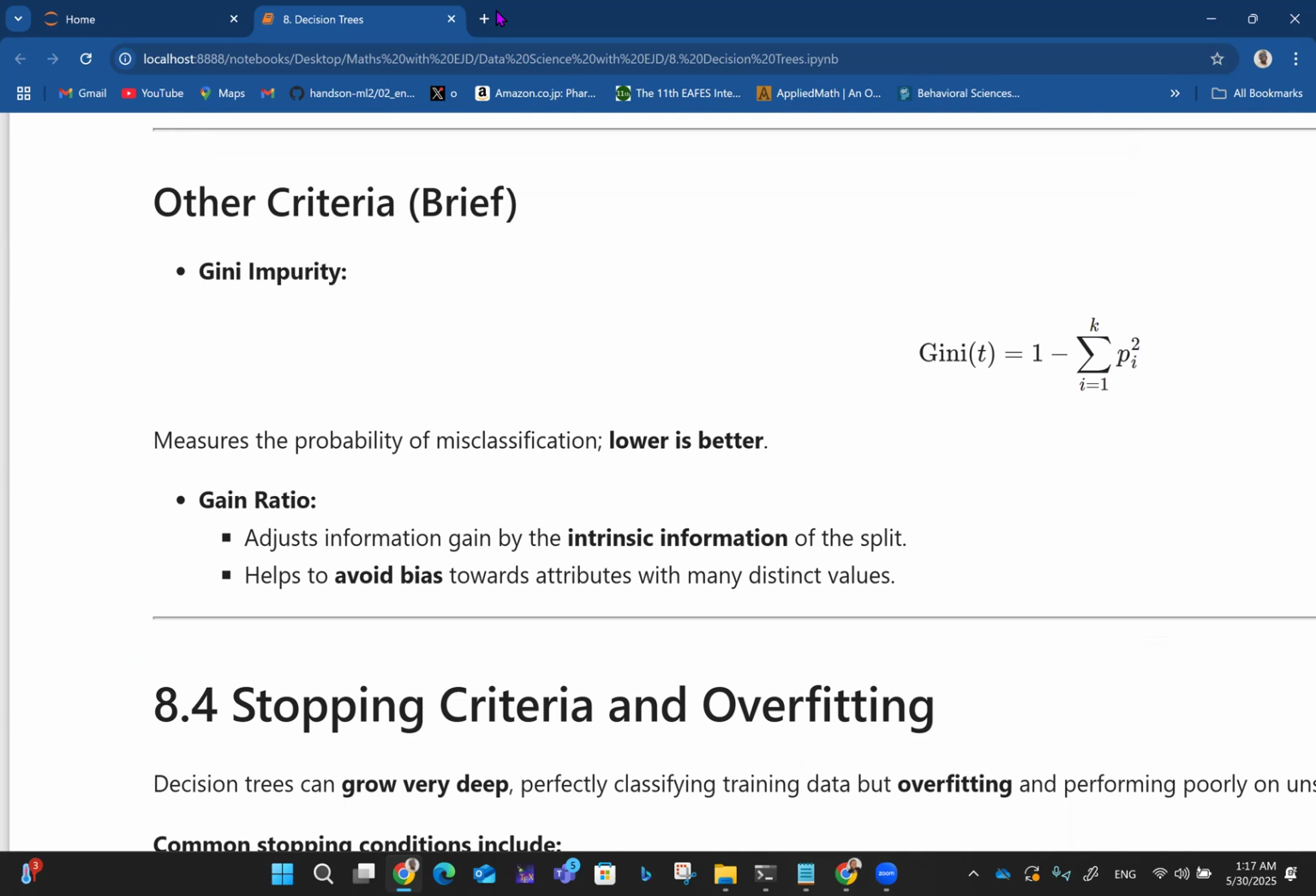Then apart from Gini impurity, we have the gain ratio, and this adjusts information gain by the intrinsic information of the split, and it helps to avoid bias towards attributes with many distinct values.